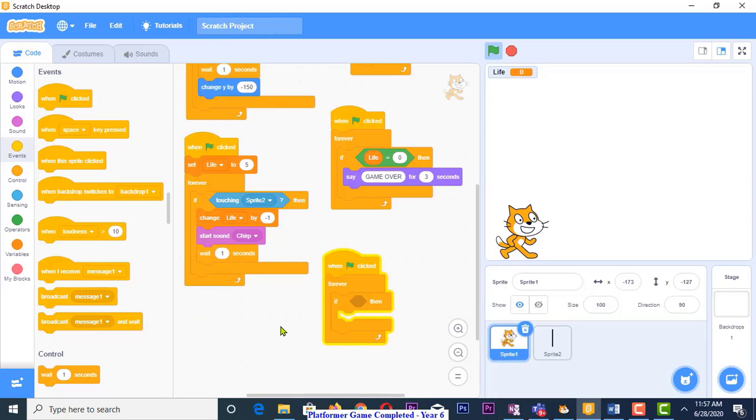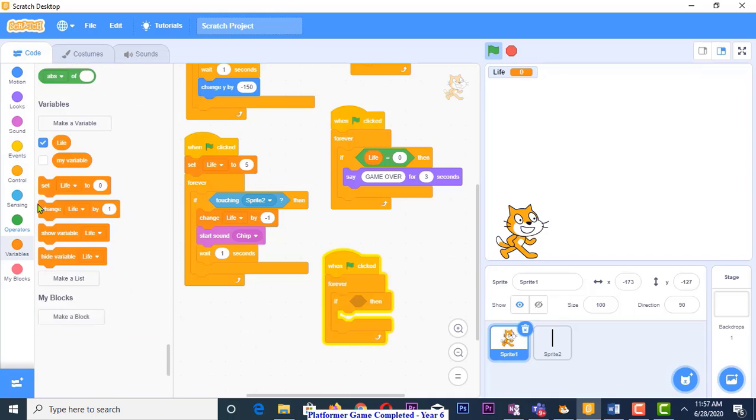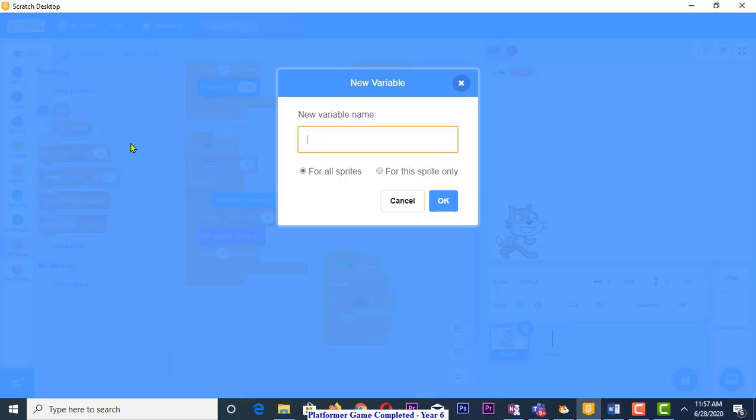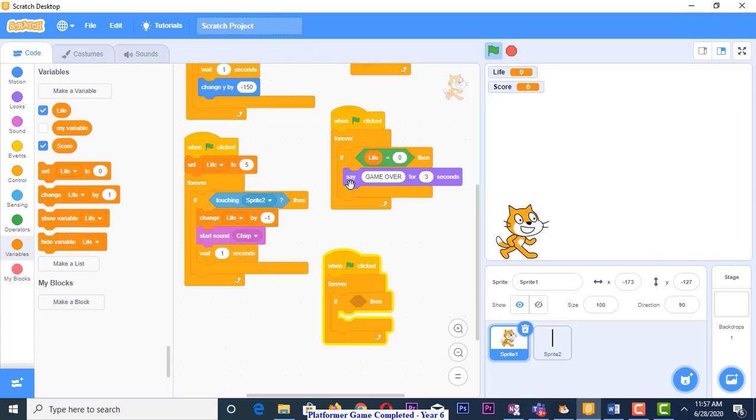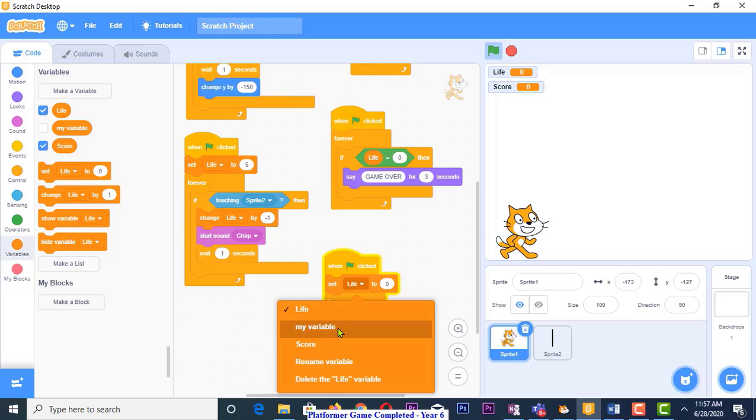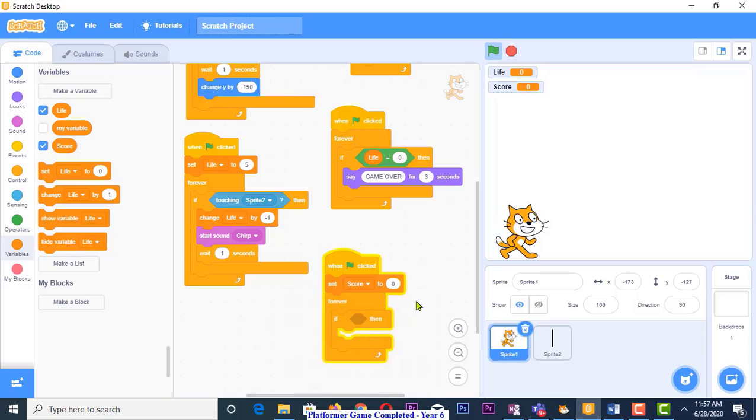Okay, so how do we create score? We create a variable called score. Make a variable and call it score, and now click OK. And now at the beginning of the game, when we click the green flag, the score should be set to 0. So set score to 0 at the beginning. It should not be under forever, otherwise it would be changing it to 0 every time. So score to 0. Good.